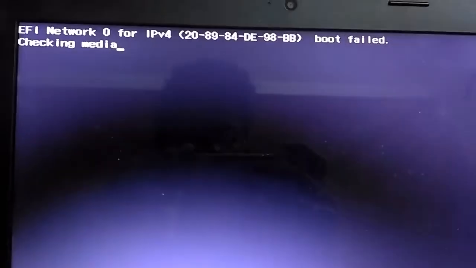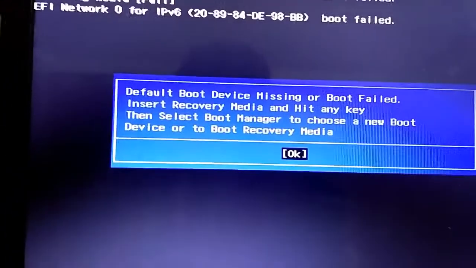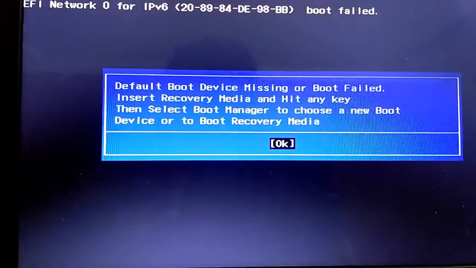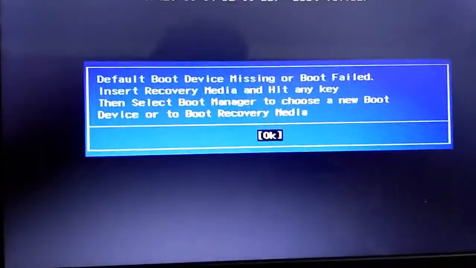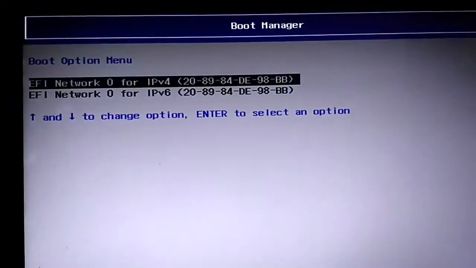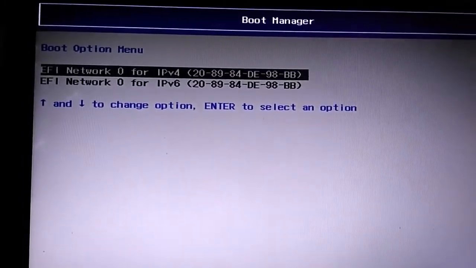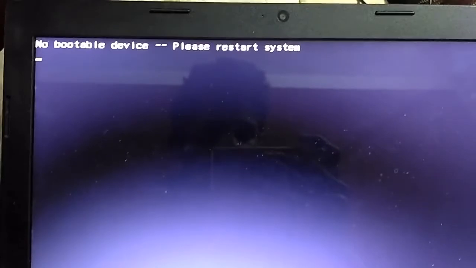If something like this pops up every time you try to start your laptop, blah blah blah, you press OK. Okay, something like this pops up, and in some of your devices and some of your laptops this might not come, but it doesn't matter because it says checking media and it says boot fail, no bootable device, please restart system.